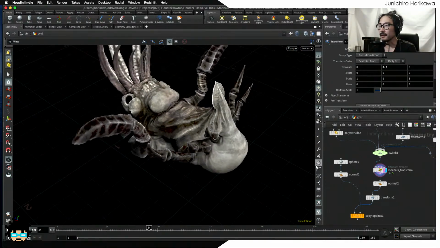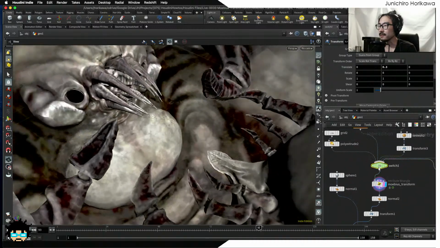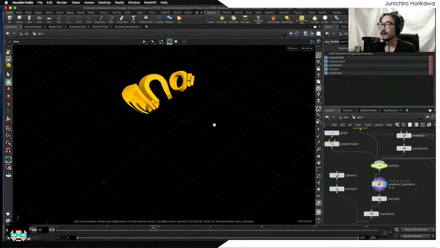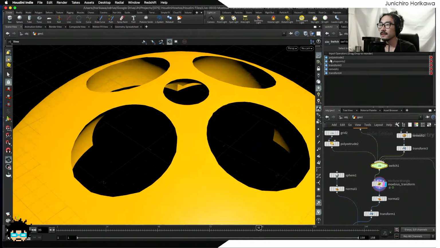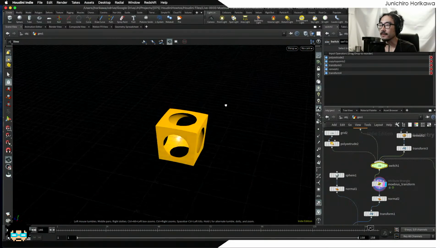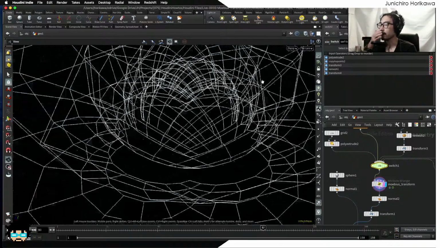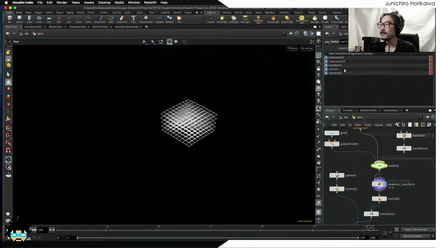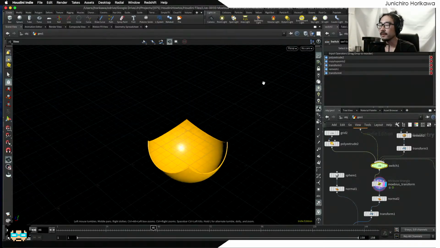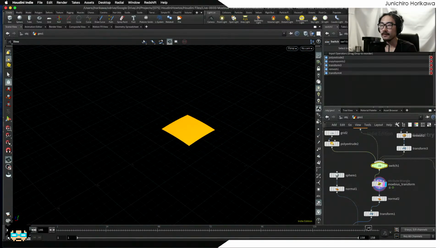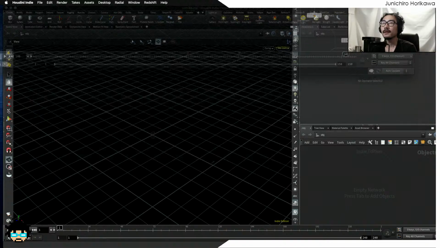Right, and you can use this for any kind of geometry like text or simple geometry like these. It can also be applied to wireframes or just planes and so on.